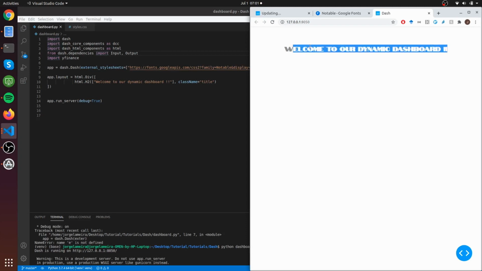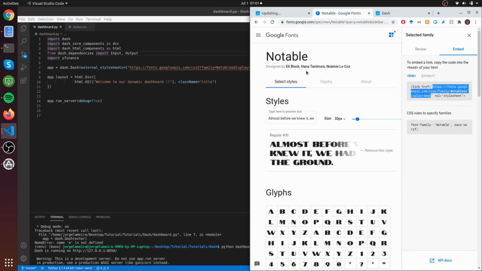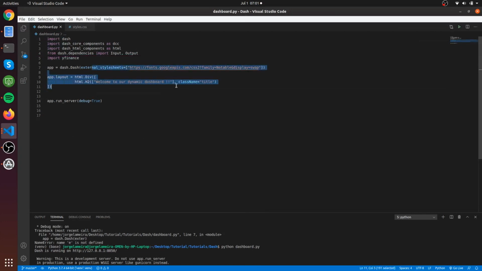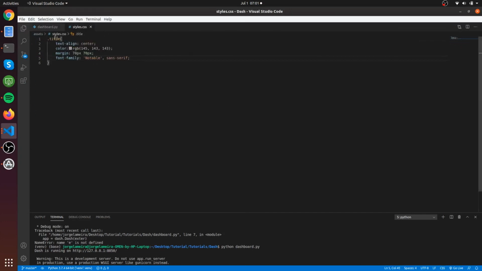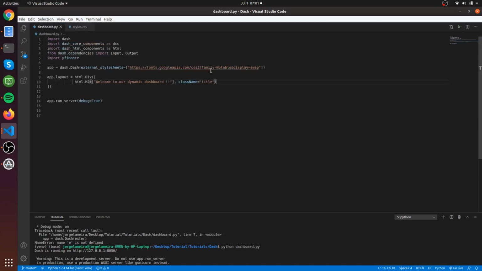But the point is that you can take whatever font you want and just apply it to your dashboard and style it with external fonts. So cool. Now we have our title mostly styled. I guess it's not that bad.